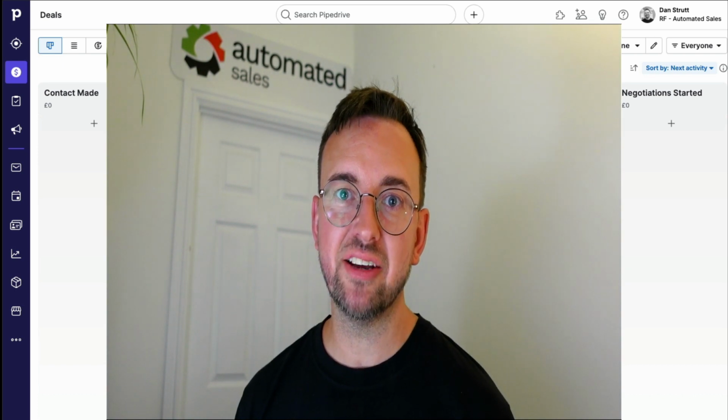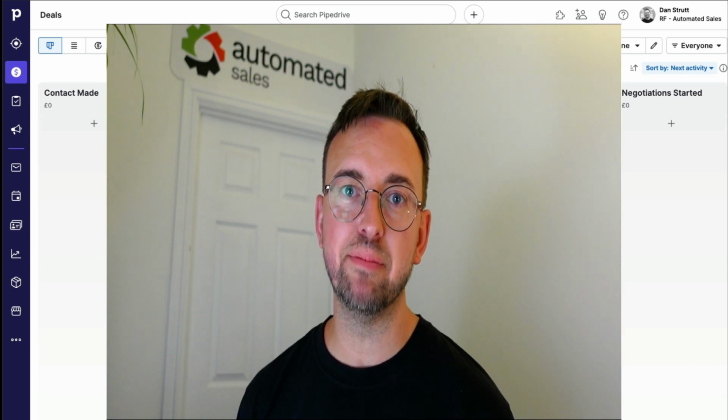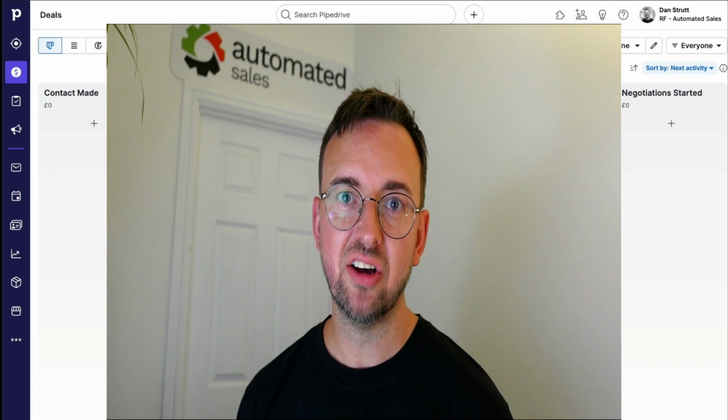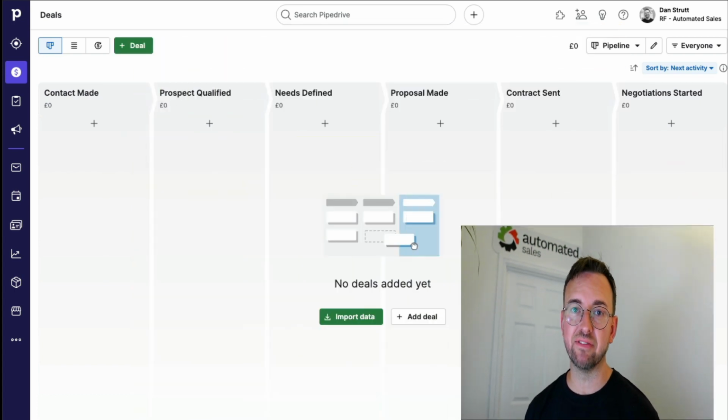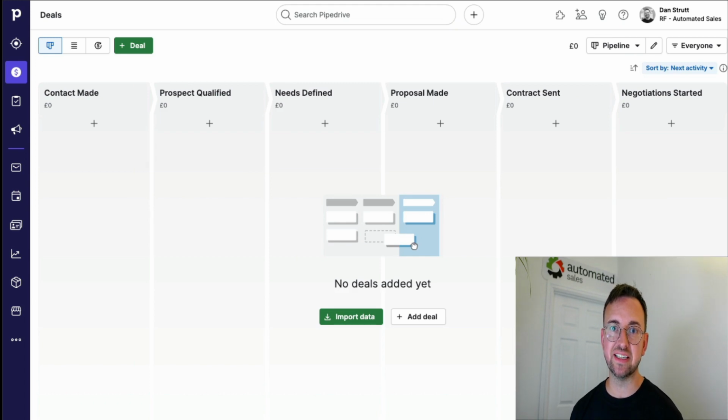We can manually create data in Pipedrive, we can import data via Excel or CSV file, or we can use third-party tools to migrate data from previous CRMs or other platforms. So I'll start now by just creating a deal manually.